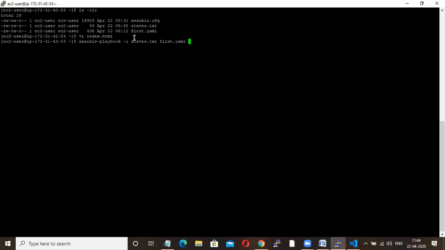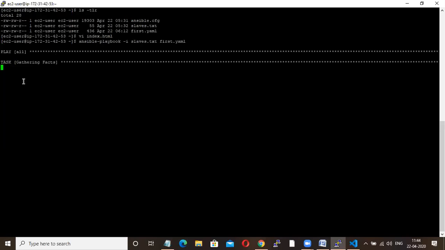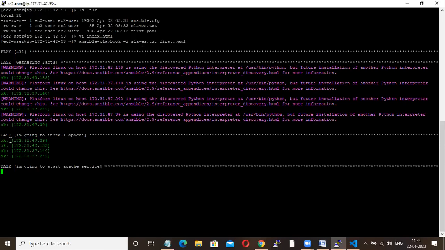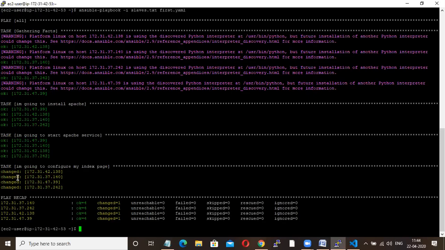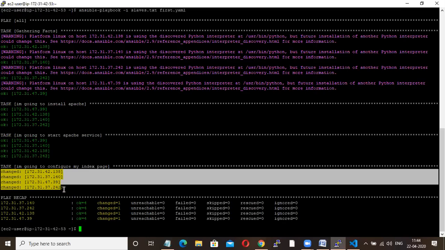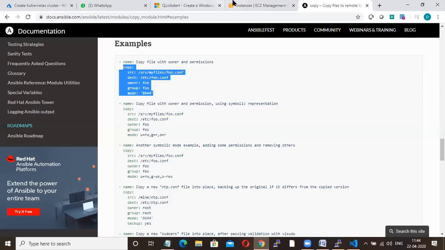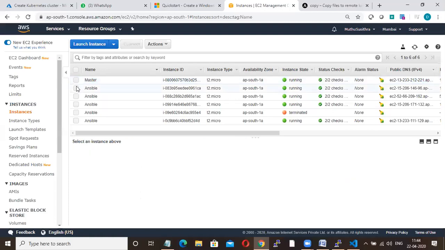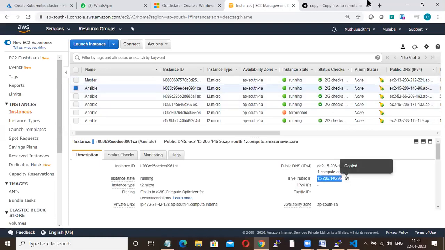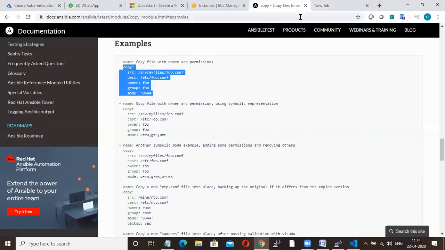Now again I'm running the command. If you are getting green color, that means no changes have been done. Green color means nothing is done. If it is yellow color, some changes have been done. Okay. So now I have installed Apache, started Apache, and configured the index page. Now go to the EC2 instance in the slaves machine and check the public IP. What you will get? This is my sample Ansible playbook. Understood? Any doubts in this?